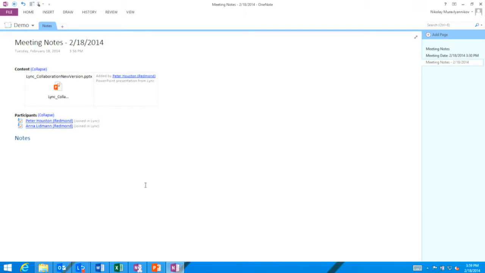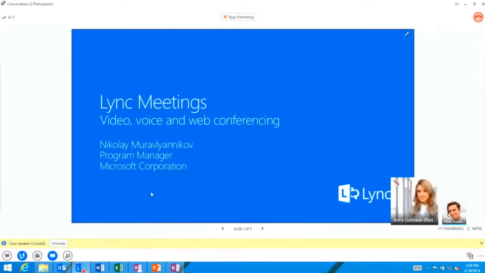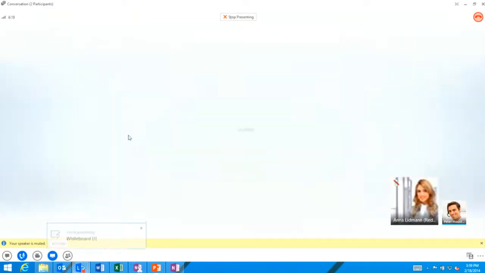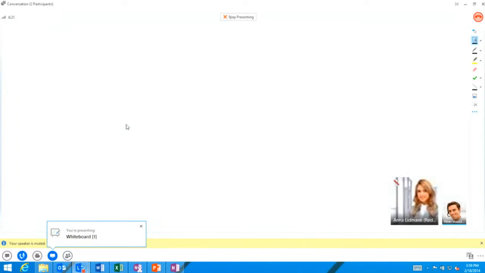We can also just continue our meeting experience. We can also save the whiteboard to OneNote. It's the same. So we have two meeting tools which we can actually save into OneNote. So you can collaborate here. You can put some other stuff here.